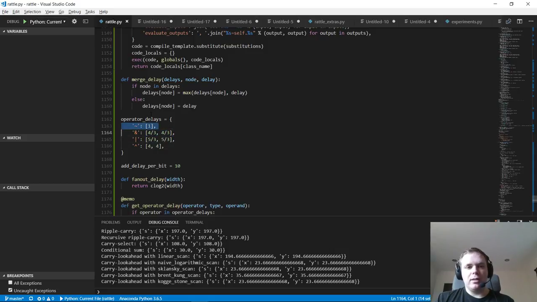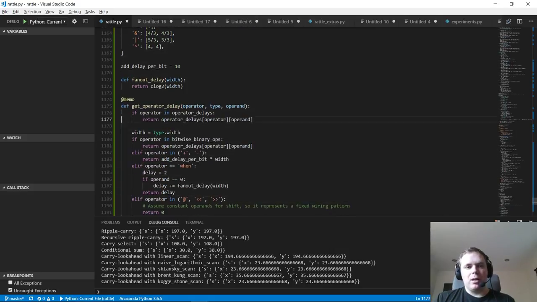I picked out these delays for the operators out of textbooks based on logical effort. The major limitation of the model, even within its own assumptions, or even within the toy universe it's trying to model, is that it's not taking into account fan-out. So, for example, this Ladner-Fischer circuit, as you can see here, has the same delay because it's logarithmic depth as a Kogge-Stone scan-based adder. In reality, the Kogge-Stone would be faster because it has a fan-out of 2, whereas this has a fan-out at the last level of 32.